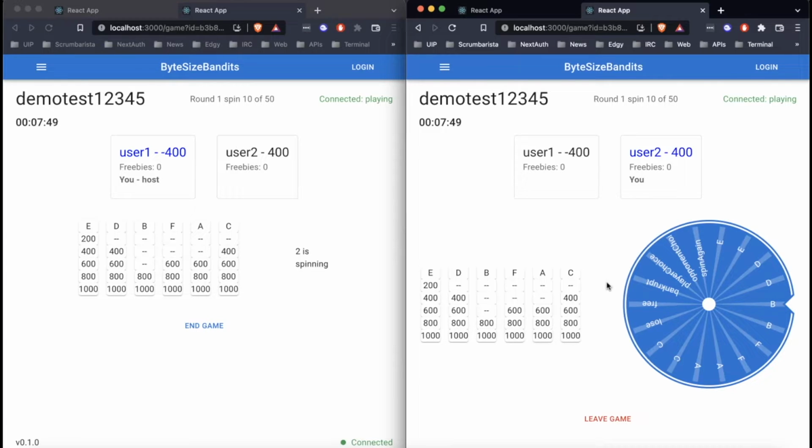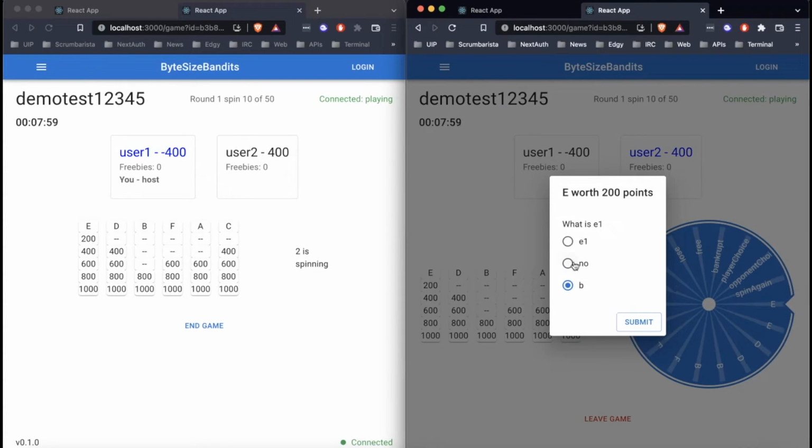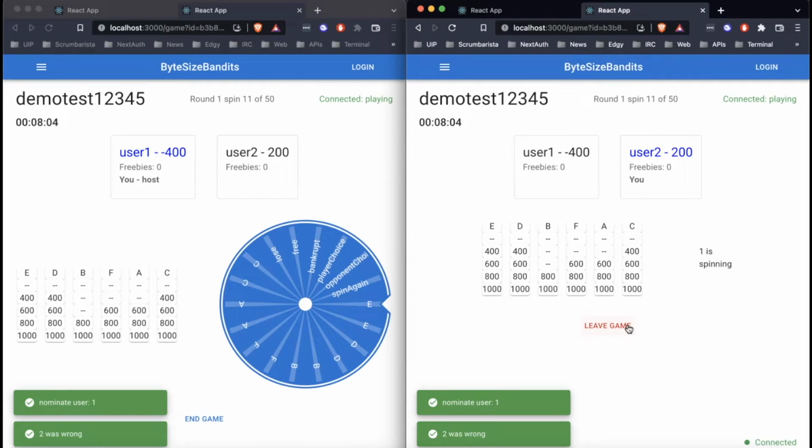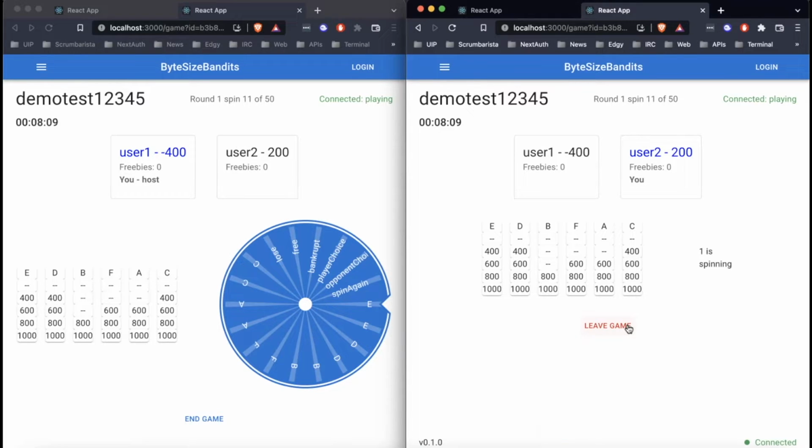A user, when they do an event, we have it so every other session can see the event that other user drew. So if we were to do something like this, we got E. If we do like no, we will see that user 2 was wrong, and we are now nominating user 1 on both sides. So everyone playing the game can see what's going on in real time. So if, for example, you were in a game with like 5 people and it was just blank the whole time, you wouldn't know what's going on. In this case, you can see what every user is kind of spinning, in addition to seeing the game board kind of continuously populate and scores update based off of that.